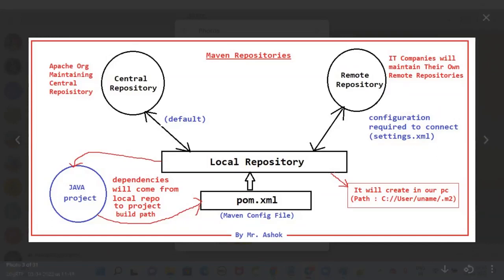Okay. So with this, are you clear with the repository concept?